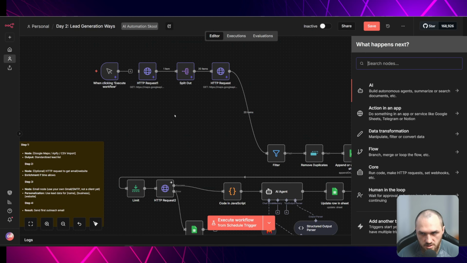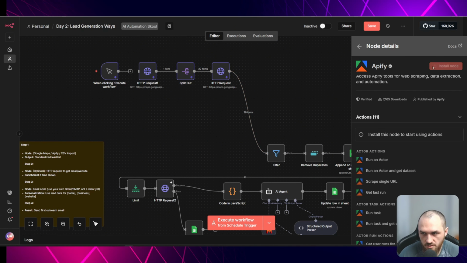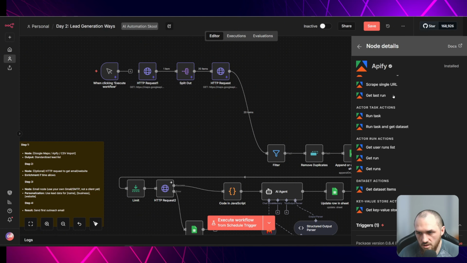Now I'm gonna add here a node of Apify. Let's install the node. If you don't have it installed, just click install node. Okay. And now what we're gonna do? We're not gonna run the actor because we have already run it. And do not think about automating everything because you can just go there and click it. Either you're gonna click it from here or there. It's the same thing. Because this is not something that you're gonna do every day.